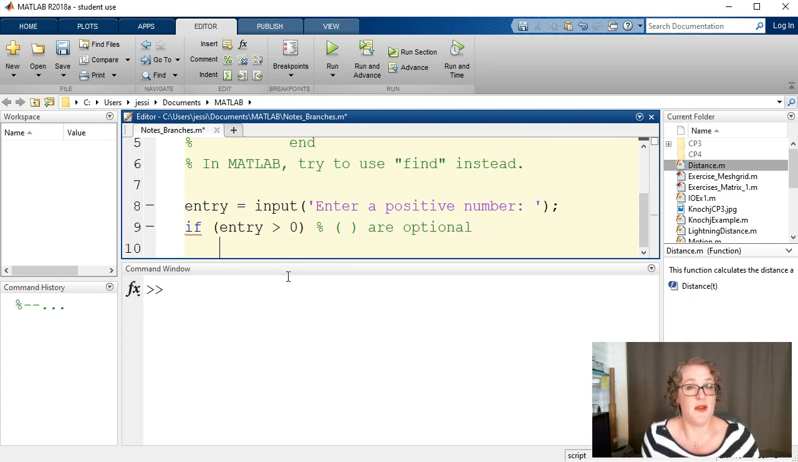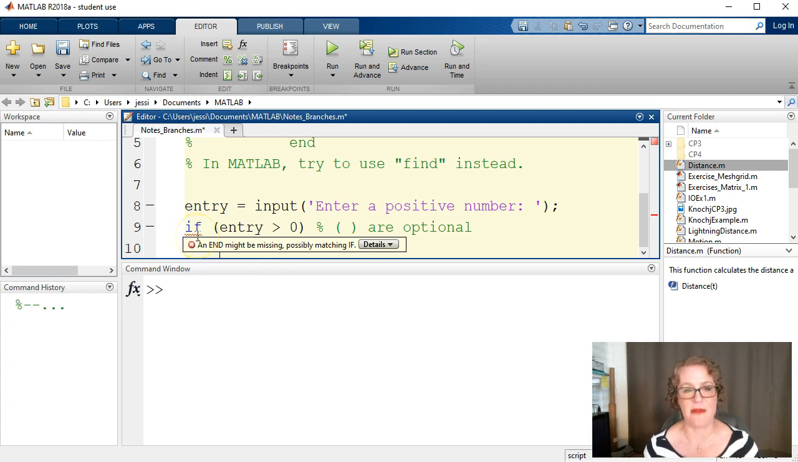And then we'll notice when I hit enter, MATLAB automatically indents for me. It sees the if, it put it in blue because it's special, and it said, all right, what are you going to do with this? And that's also giving me, by the way, an error message. When you mouse over that little red squiggle, it says an end might be missing. Yep, you're exactly right, MATLAB. Give me a sec. So what do we want to do?